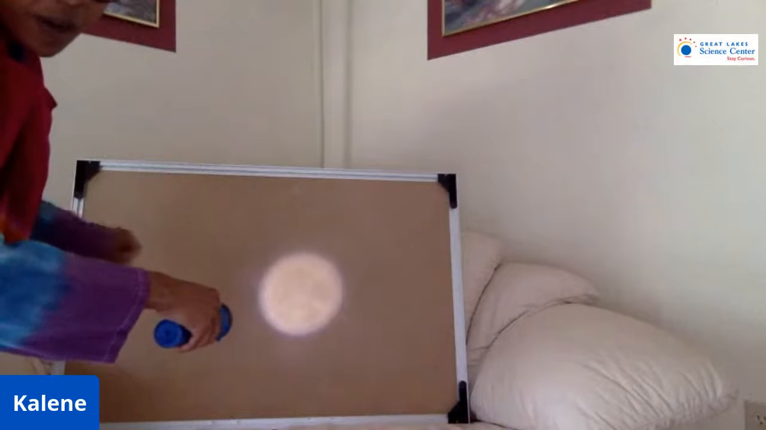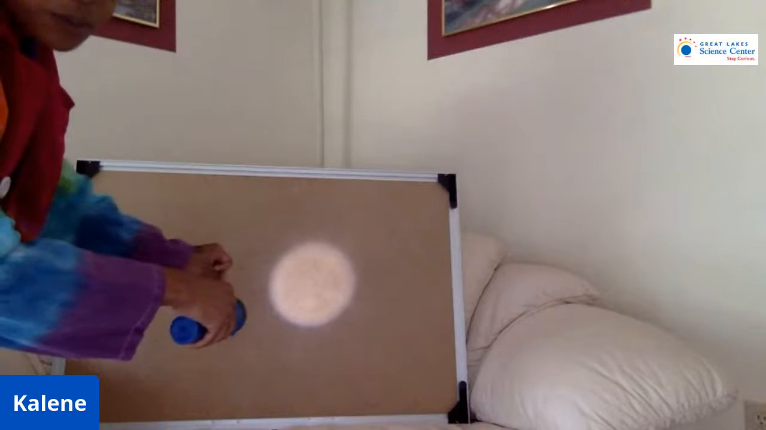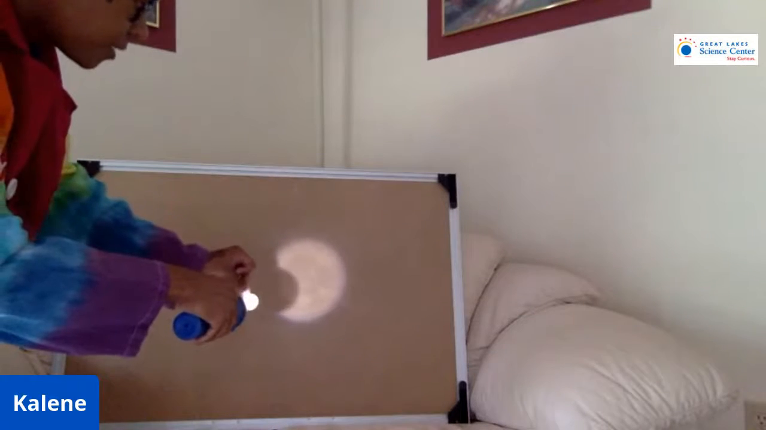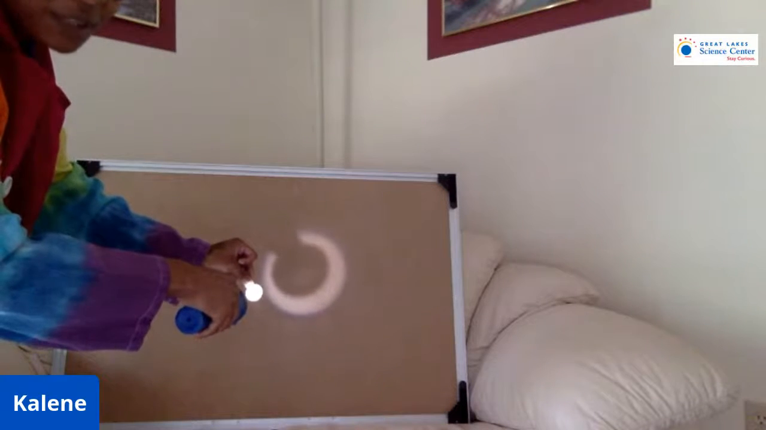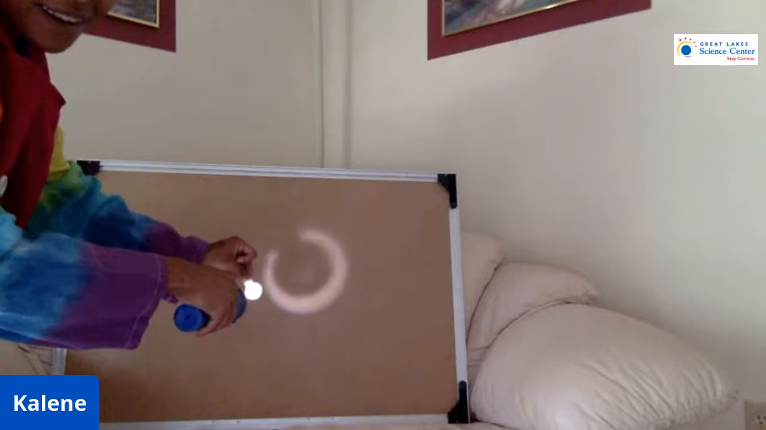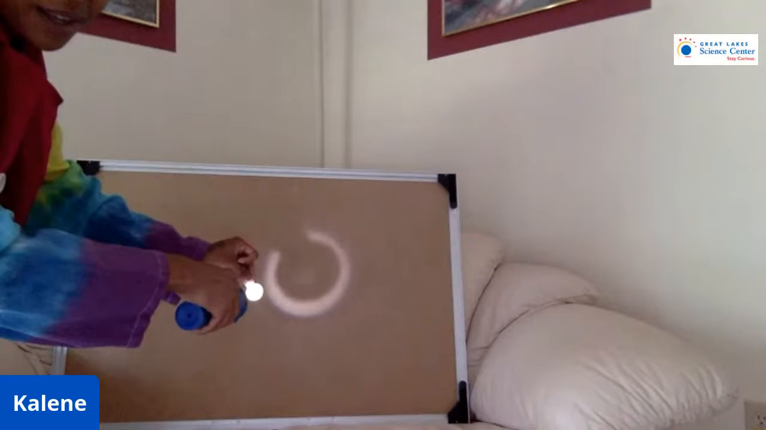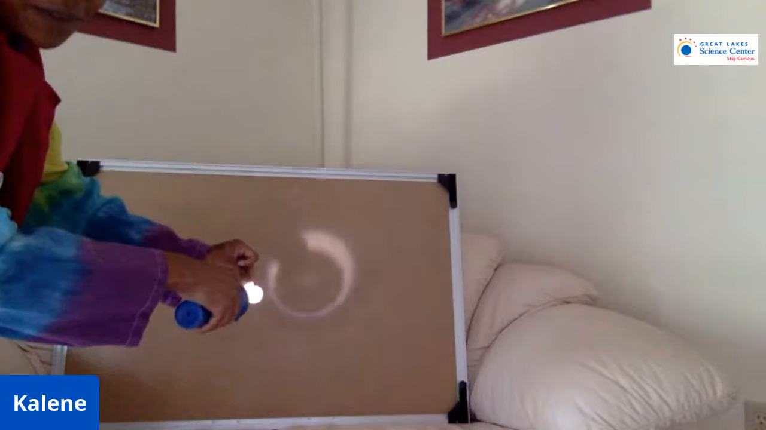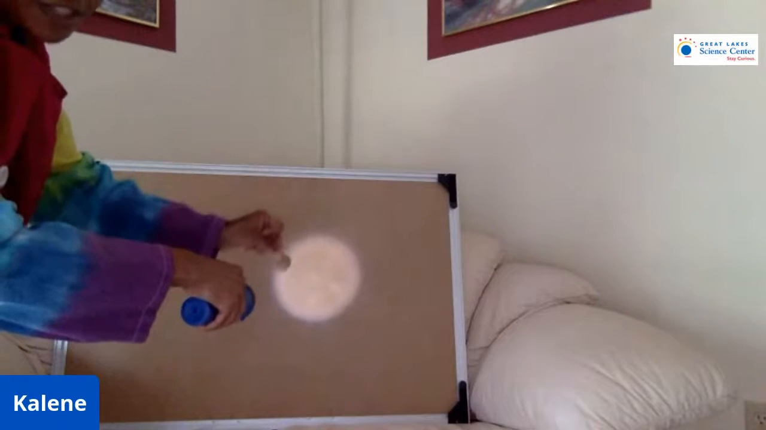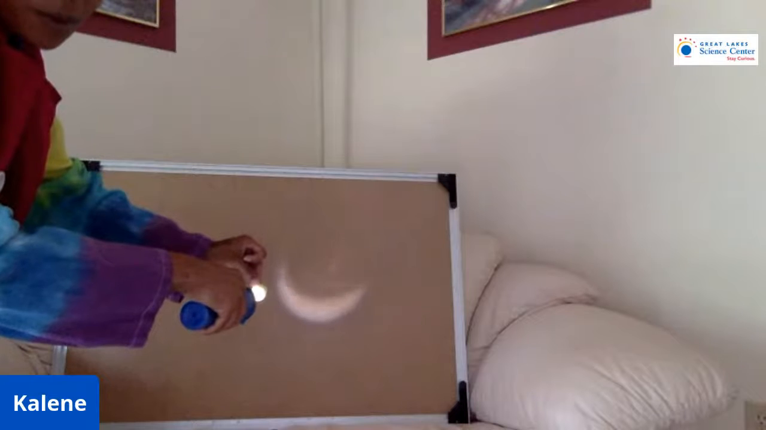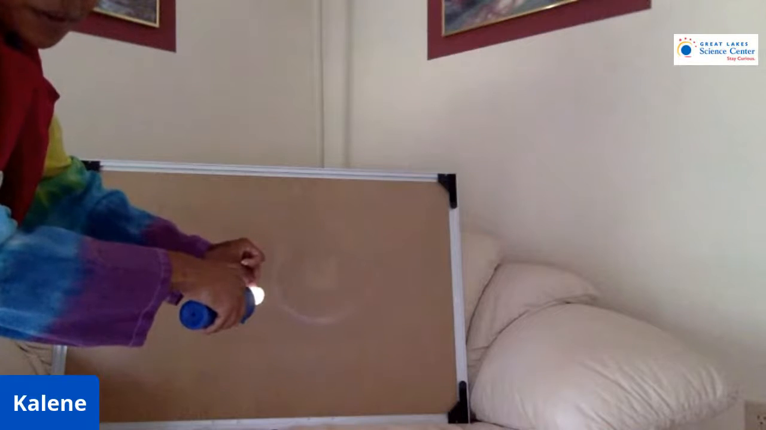Now here we go. Moon's doing its orbit. Boom. So what type of eclipse do we see here? A little bit like our annular. Actually it occurs more like that, right to left.